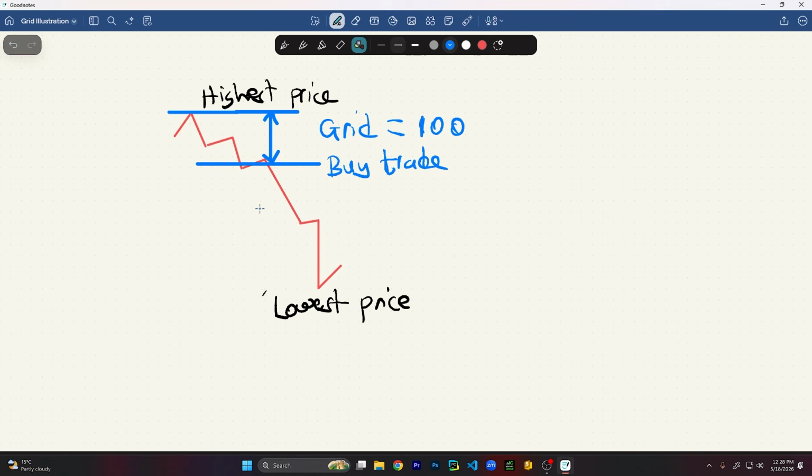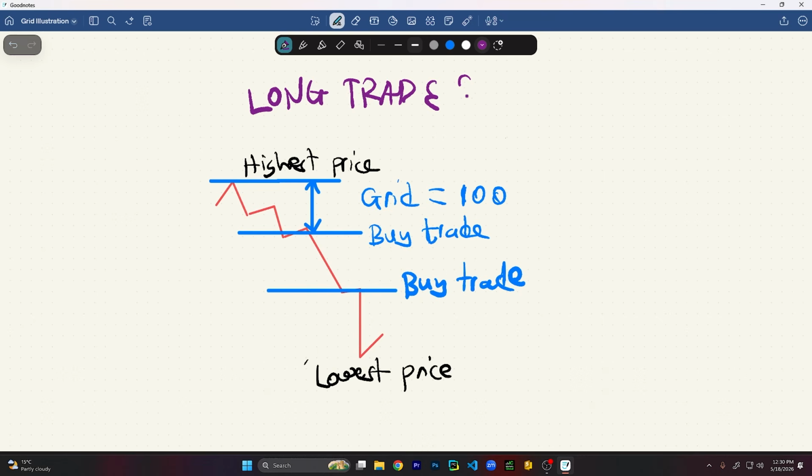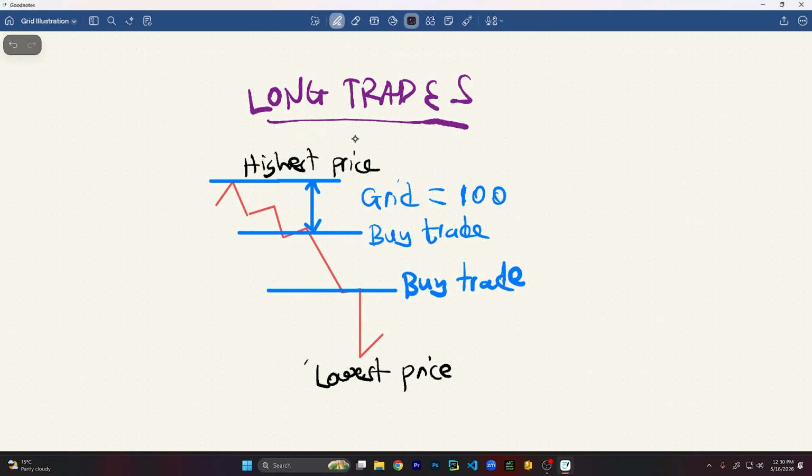As the market keeps on going down, we repeat the same thing by opening another buy trade. Since this is a downtrend, we expect the market will go back to the highest price somewhere in the future, or the prices will retrace to their main values. So by opening buy trades as the market keeps on descending, we are hoping to capitalize on these price fluctuations that could occur during this downtrend session. This was for long trades or buy trades.